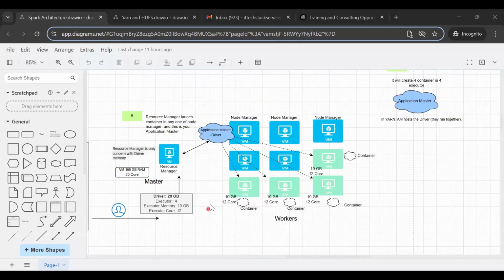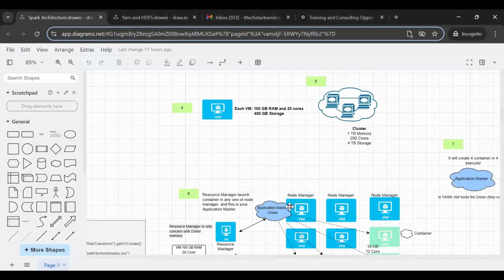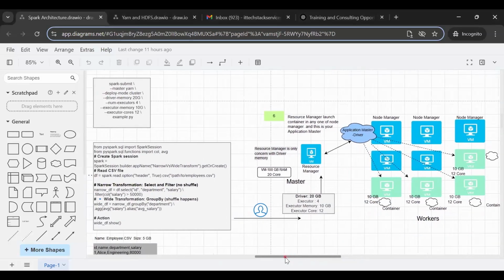So whenever, let's say, you are running any Spark job, guys, you pass some parameters: how much memory you need, driver memory, number of executors, the number of cores, and what piece of code you wanted to run. All this information you pass to your resource manager.